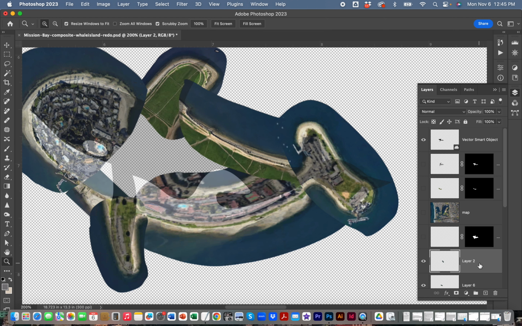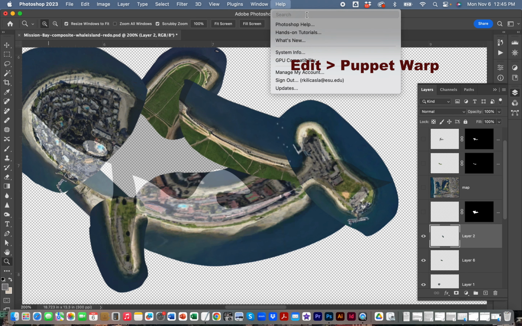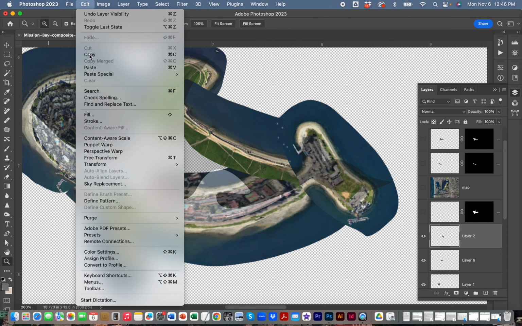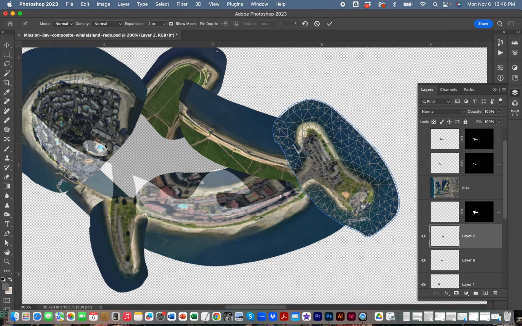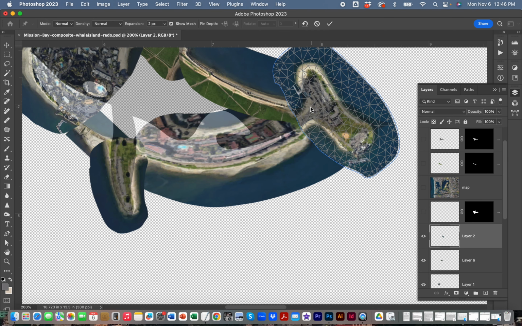All right, so we're going to start now with the tail, and I think the best way to handle this tail actually is to do a puppet warp. So I'm going to see if I can find puppet warp. Last time I did this, there it is, Edit, Puppet Warp. Okay, very good. So let's do it. What this means is that you're warping the picture based on places, little pins that you place. I'm going to put a pin here, and here, and here, and here, and here.